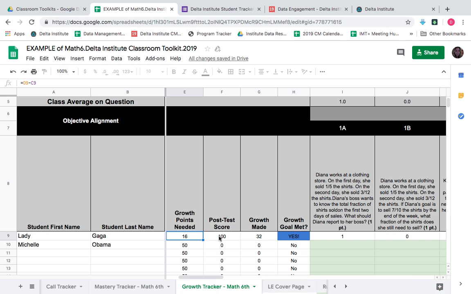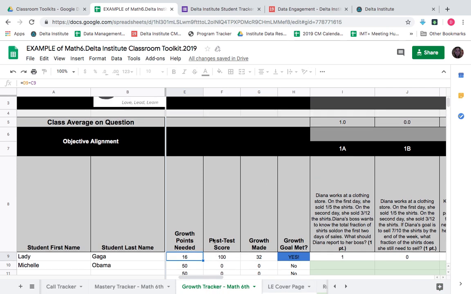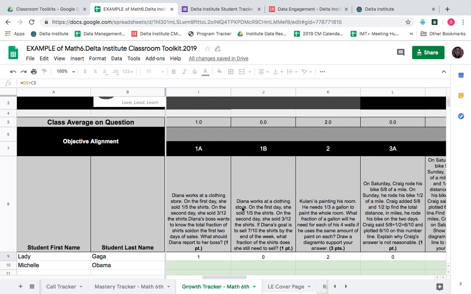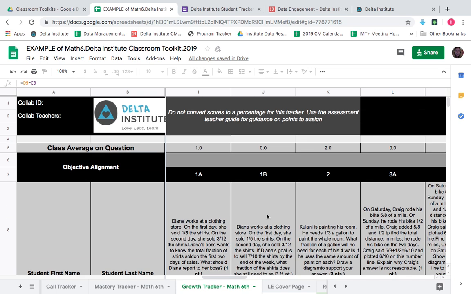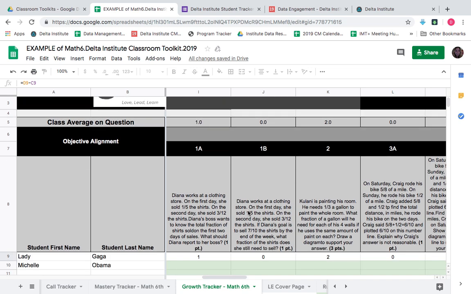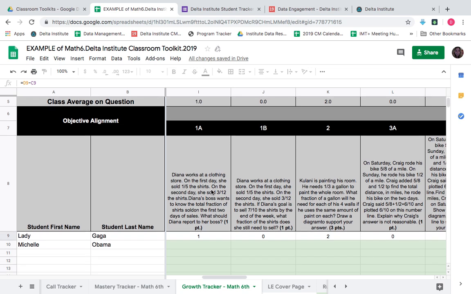The next thing we'll look at is the Growth Tracker. The Growth Tracker is where we put our pre- and post-test scores. On the Growth Tracker, you do not put the student's percentage. Instead, you will enter if a student got the question right or wrong. In most tests, each question is worth 1 point. However, like this one, some are worth more than 1 point. So please refer to your teacher guide when grading your students' pre- and post-tests.